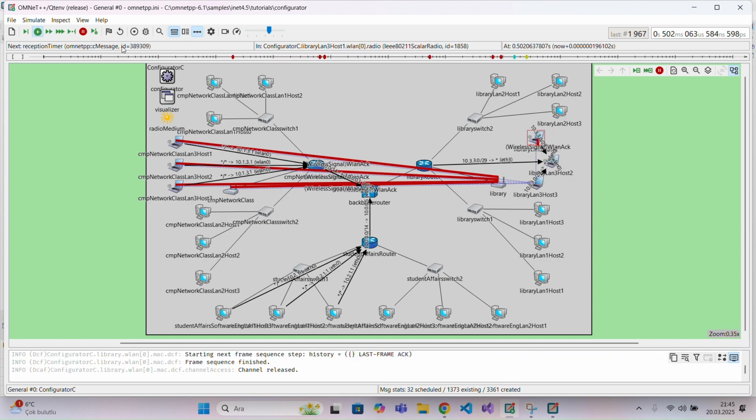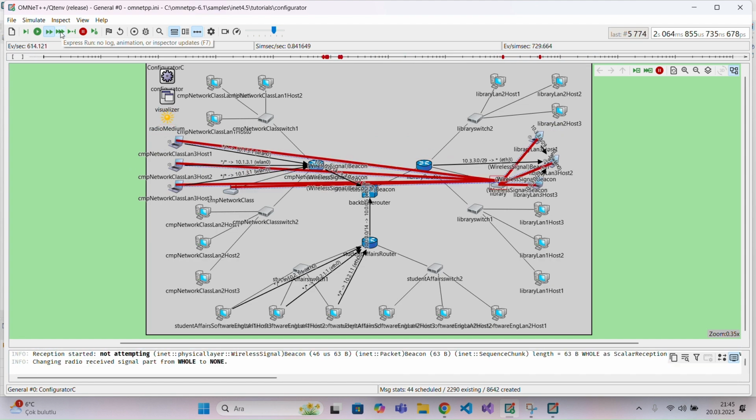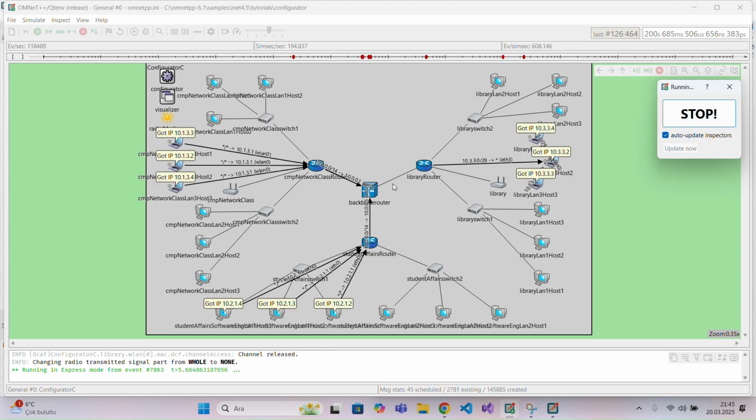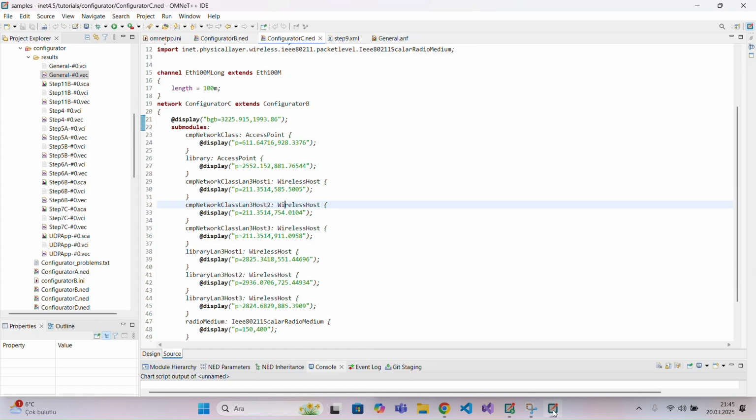It starts sending packets. I will make the simulation faster because I want to show the results. There should be enough simulation time to show it. I will wait a little bit to get enough numbers to show. I think that is enough, so let's stop it, then finish it. Yes. Okay, let's go to the INI file.